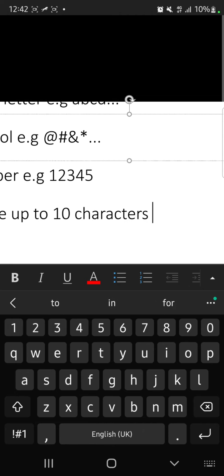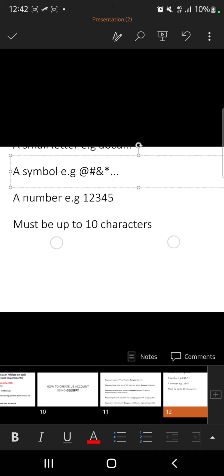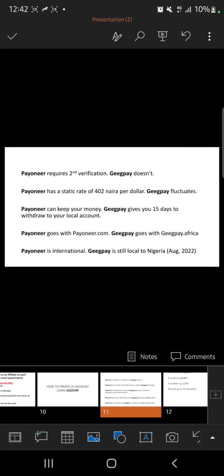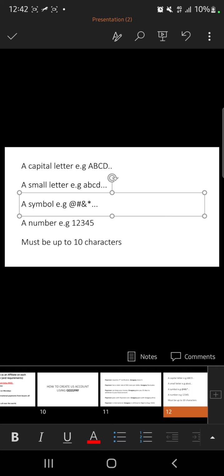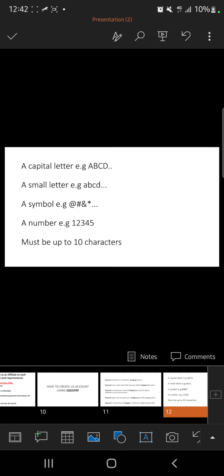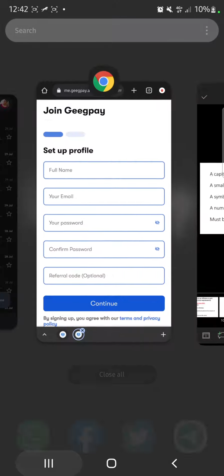So no matter how you are combining all of this, there must be 10 characters. People make a lot of mistakes. They keep putting in different passwords and it tells them wrong password, invalid password. Just follow this: mix capital letters with small letters, symbols, and numbers, and there should be up to 10 characters. It is going to be okay. So back to the page.